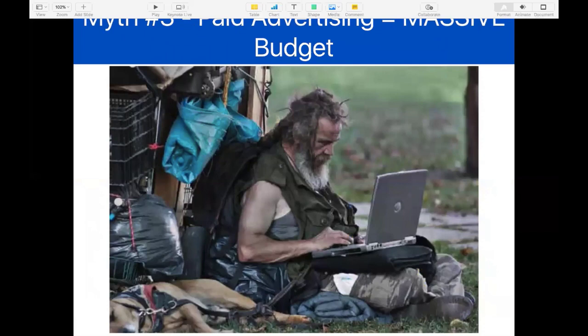So myth number 3 is paid advertising equals massive budget. Now, I want to point out that this is true if you don't know what you're doing. For instance, you're targeting the wrong keywords for AdWords or Amazon PPC, or you run really poorly written Facebook ads. That's going to cost you an arm and a leg.